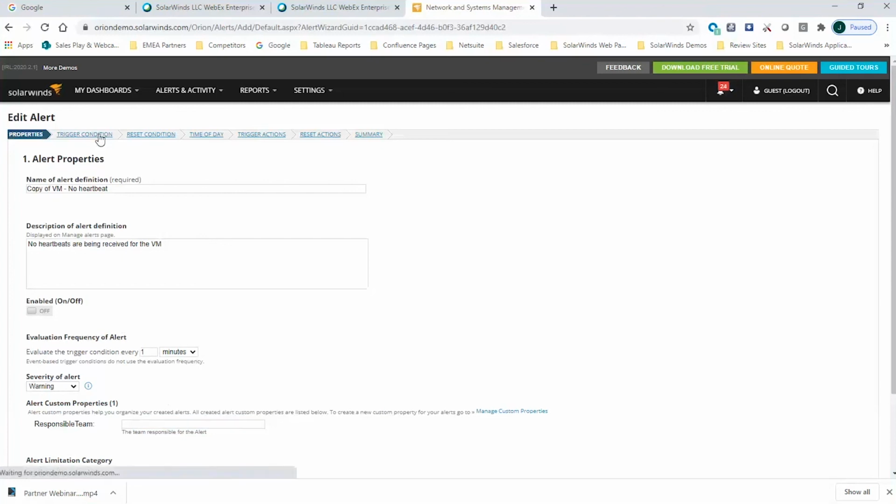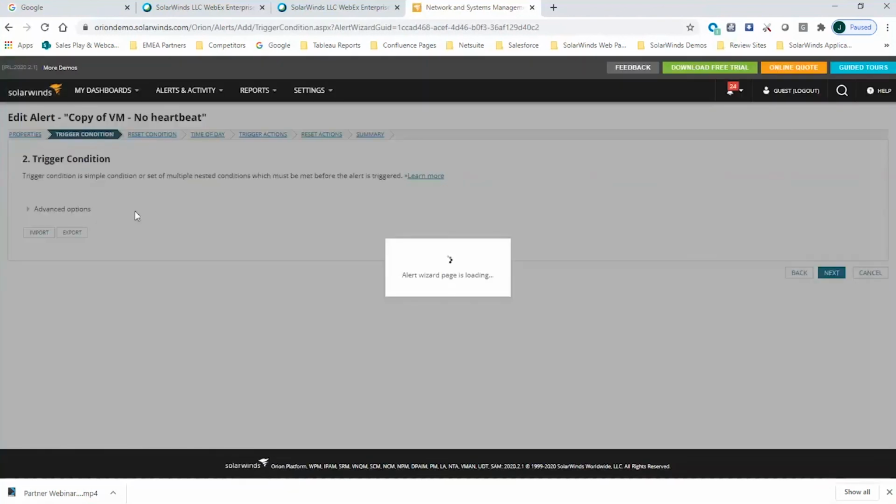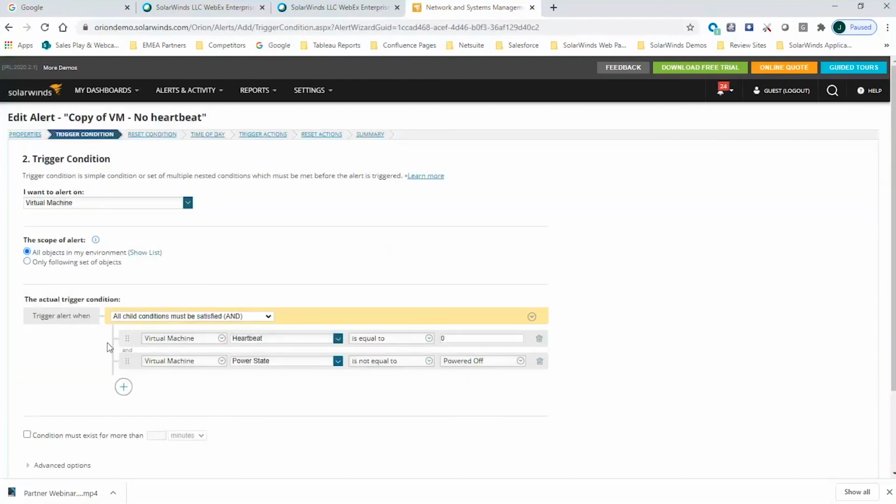Then some of the trigger conditions that need to happen for this alert to be triggered. In this case, two conditions must be met before the alert is triggered, and you can have multiple triggers set up. So that's designed to reduce the number of false alerts that you might be getting. You have reset conditions. You can have certain alerts going at different times of days, and importantly, then the trigger actions.